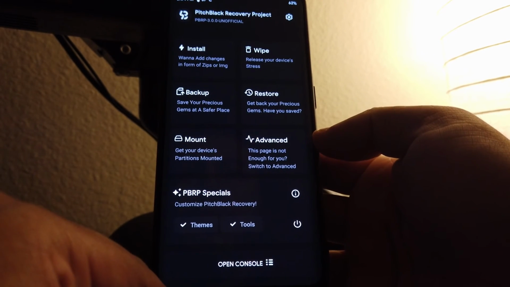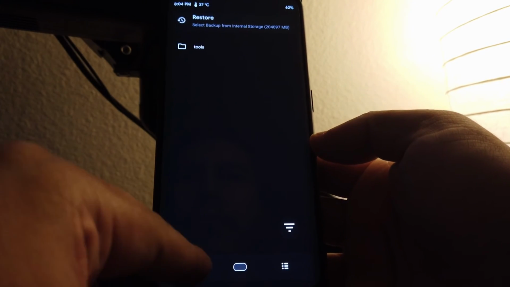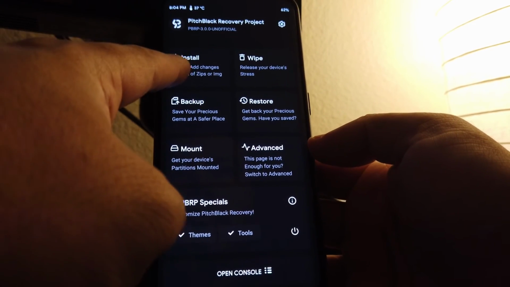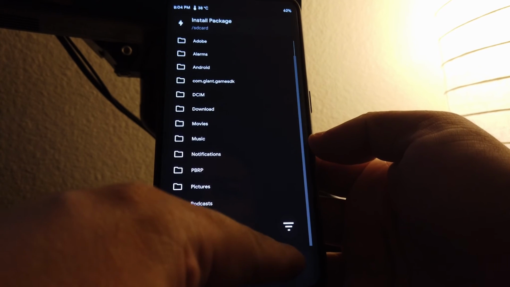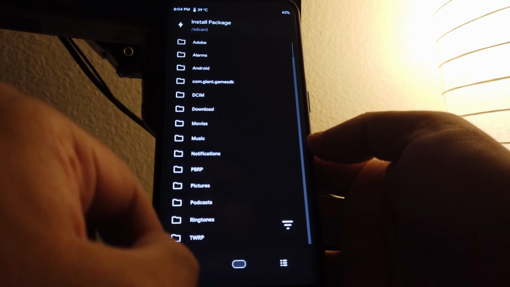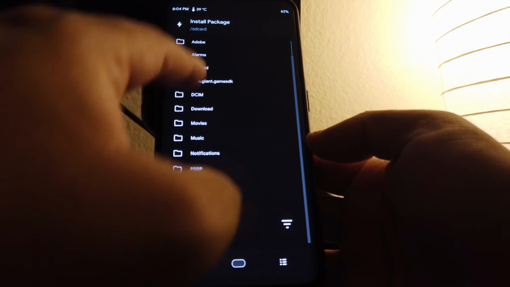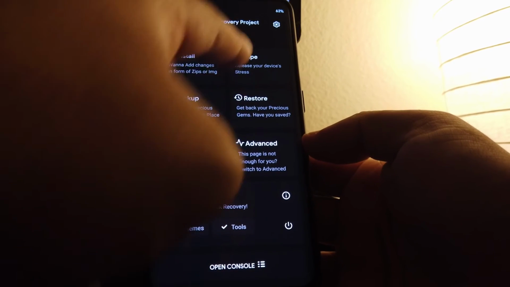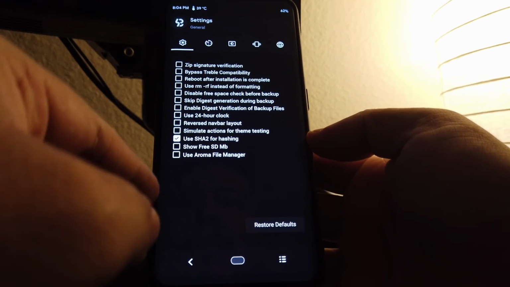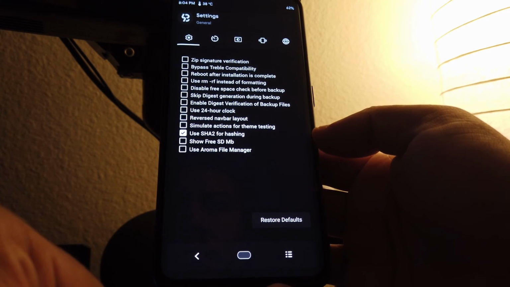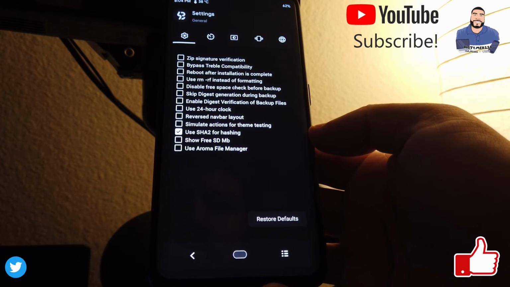Okay, let's go back real quick. You go to restore, you could restore a backup that you probably did before. Under install, you get your file manager to search what you want to install. Overall, I like the responsiveness. I like the theme. I like how the UI looks. And I like that it has a lot of options.